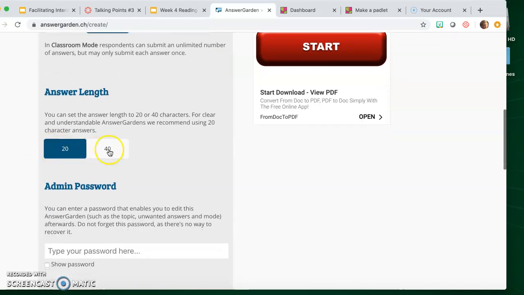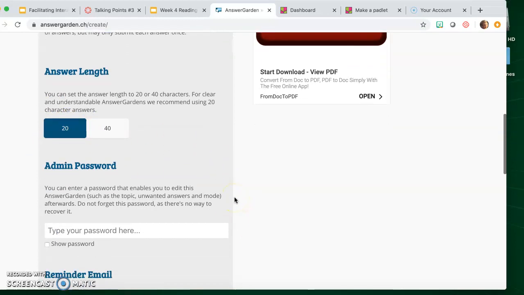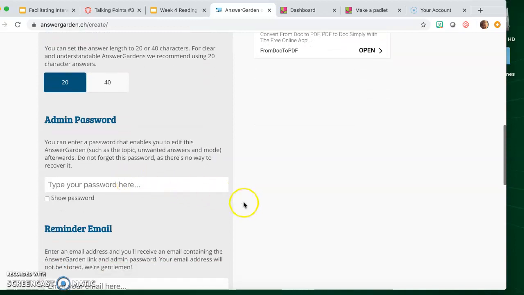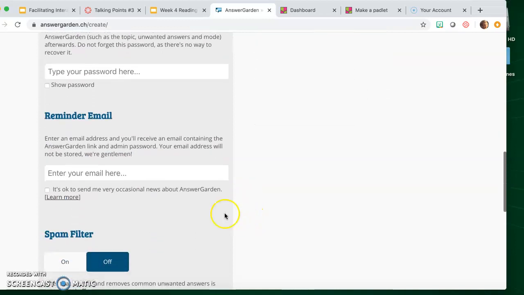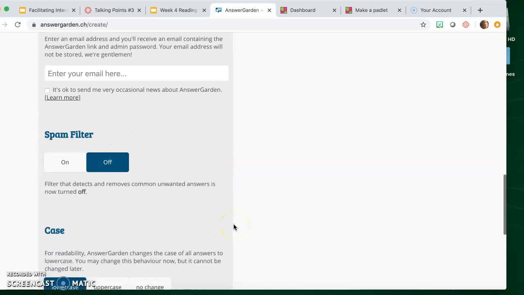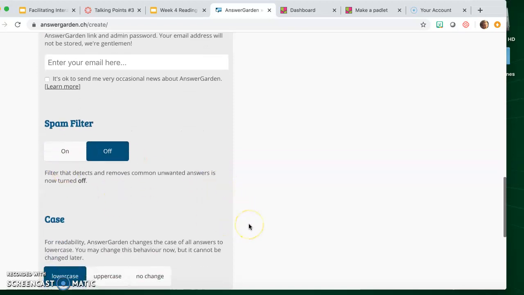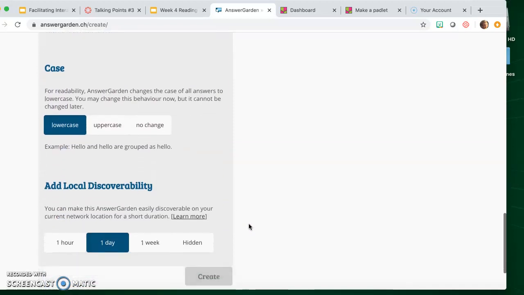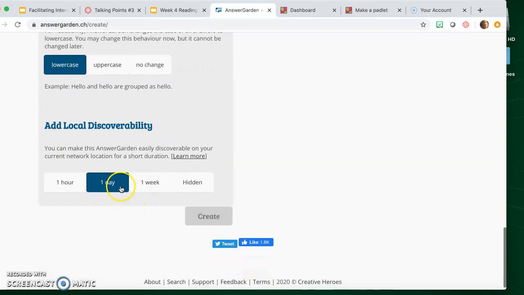You can change the length of responses from 20 to 40. Again, I usually use 20 because I just want quick answers. You can include a password if you want that. You can send reminder emails if you want. You can add spam filters, make rules about the case, and then discoverability. I usually create the answer card in the moments before class time. So 1 hour to 1 day is usually plenty for me. And then you just push create.